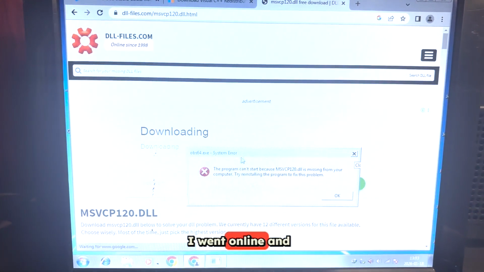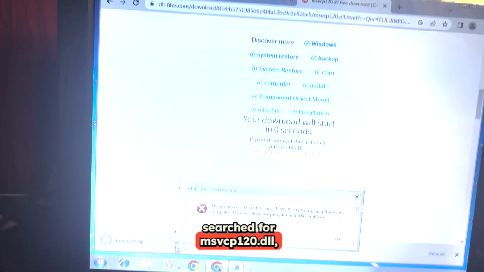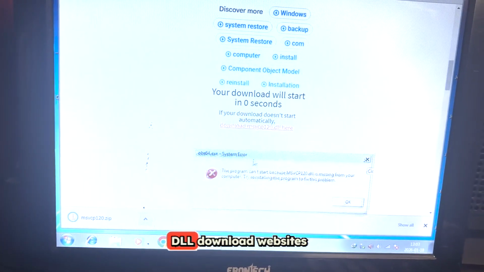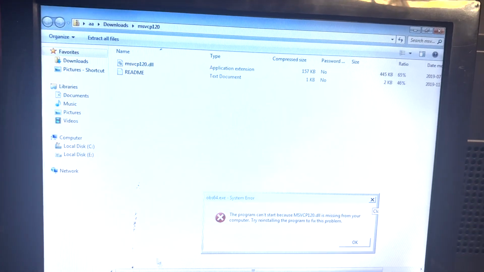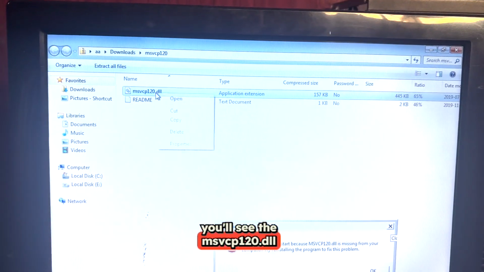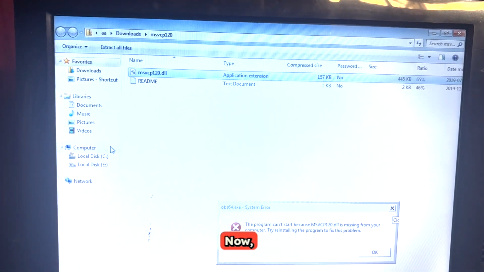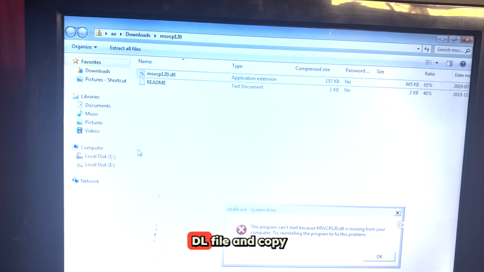So like most people, I went online and searched for MSVCP120.dll and I clicked one of those common DLL download websites that show up on Google. After the download finished, inside the folder you'll see the MSVCP120.dll file. Now here's what you need to do. Right click on the DLL file and copy it.